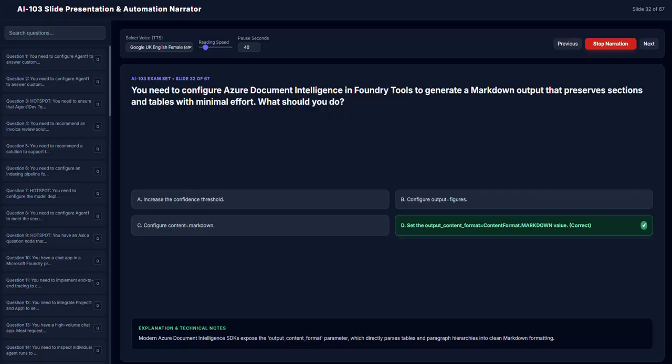The correct answer is option D, set the output_content_format equals content format Markdown value. Explanation notes: modern Azure Document Intelligence SDKs expose the output_content_format parameter, which directly passes tables and paragraph hierarchies into clean Markdown formatting.